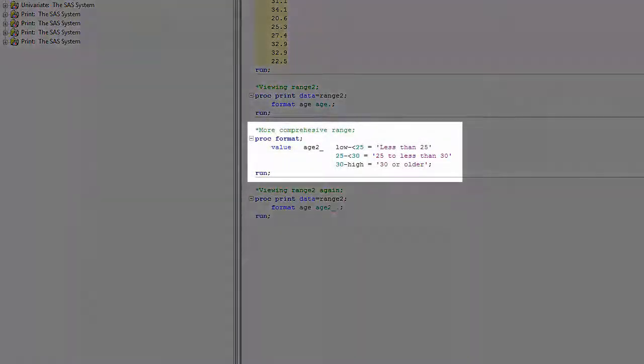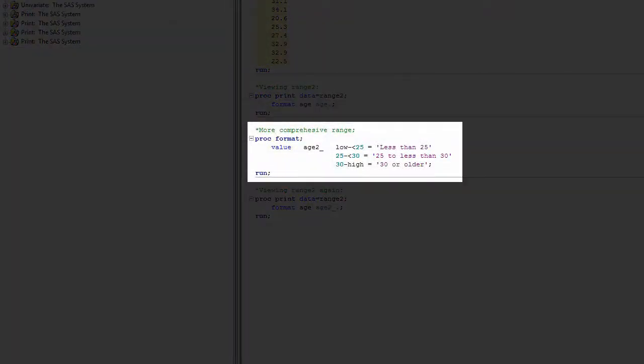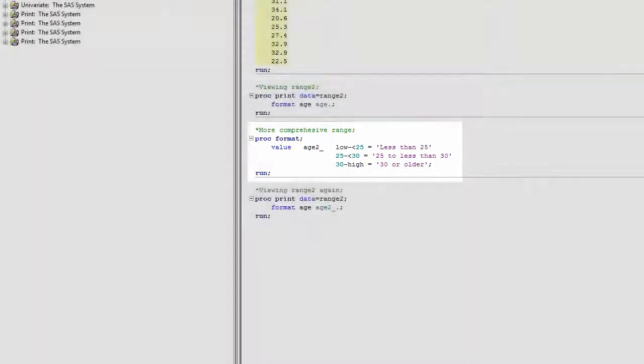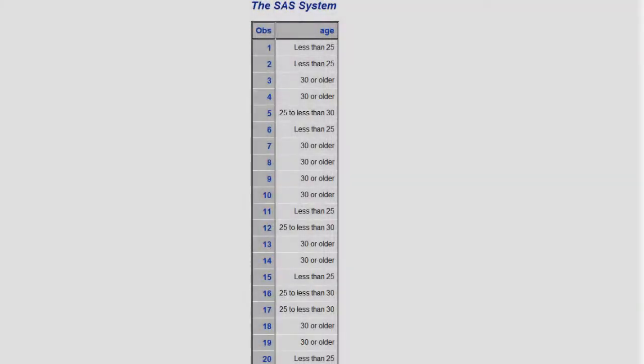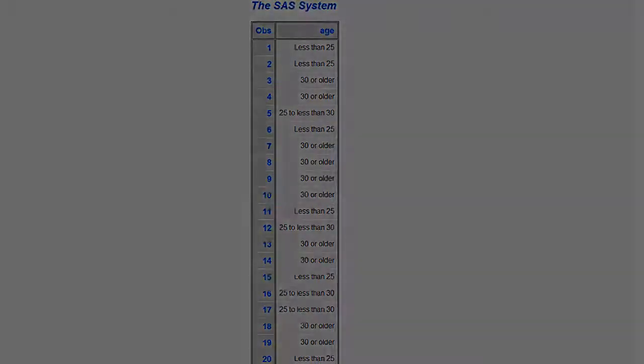Now let's make a new format using the less than sign. Now you're telling SAS to display less than 25 for every value from the lowest non-missing value up to every value less than exactly 25. This even includes 24.9999999. And we are telling SAS to display 25 to less than 30 for every value from 25 exactly up to any value less than exactly 30. This includes 29.99999. And as you can see, you now have no cracks in your coverage.